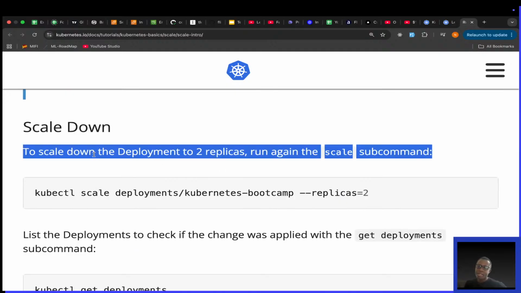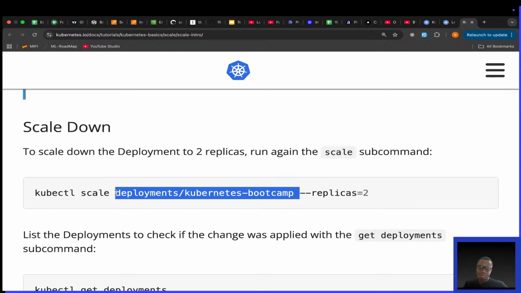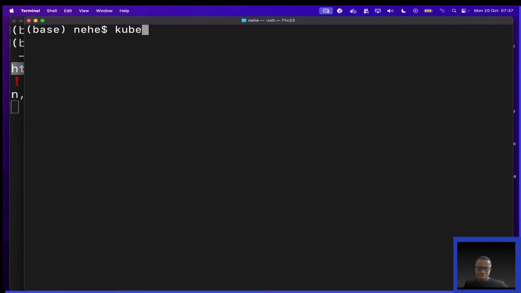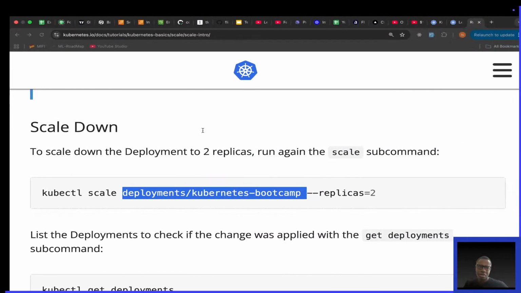And they're saying to scale down the deployment to 2 replicas, run again the scale subcommand. So, what I'm seeing here, the difference is that the value for replicas is now 2. So I'll copy this name. So it will be kubectl scale. What are we scaling down? The deployments --replicas=2. Okay, so they've been scaled. They've reduced them from 4 to 2.